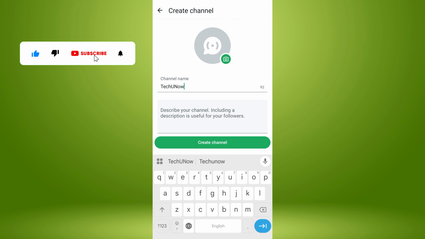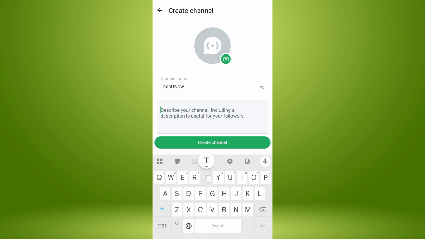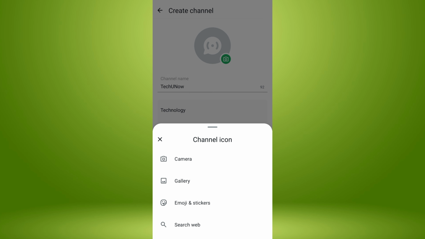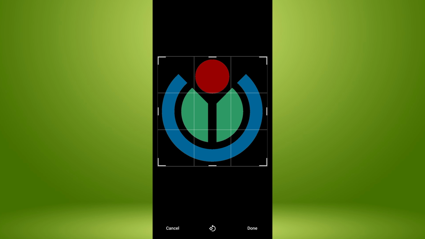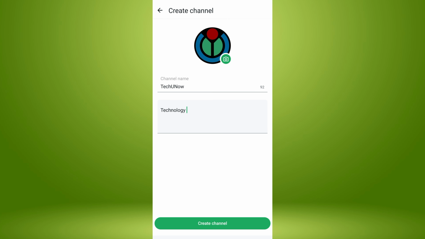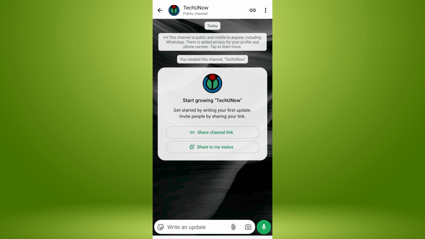Below the channel name, write a short description to let your followers know what your channel is about. You can also add a channel logo by tapping the camera icon to upload an image or logo that represents your channel. Once you've added all the details, tap on the Create Channel button. Your WhatsApp channel is now created. You can start posting updates, photos, links, and videos.